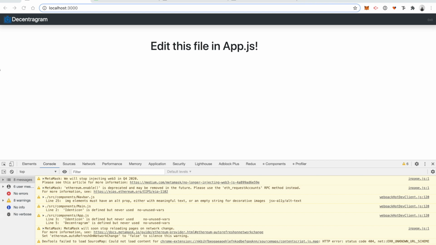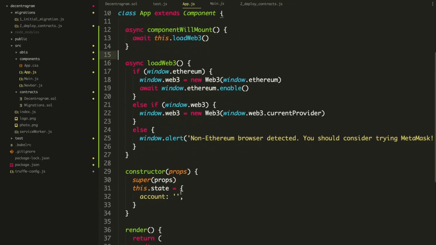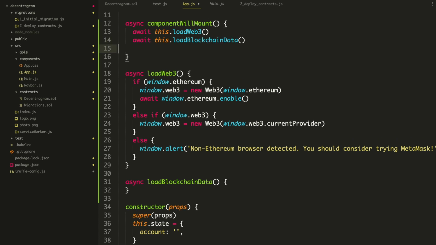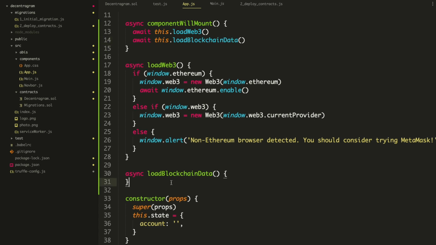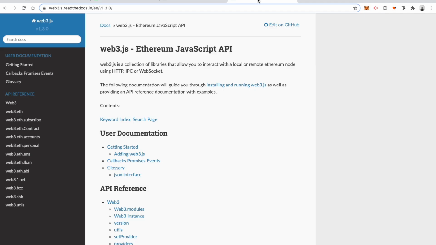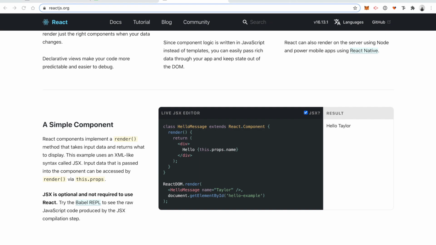So I'm going to make a special function here. Let's just call it loadBlockchainData. All right. And then we'll also call it here. So after loadWeb3, we'll do this loadBlockchainData. All right. And what we'll do here is we'll just fetch the account from MetaMask and then log it out to the page. Okay. So inside Web3.js, let's look for accounts.